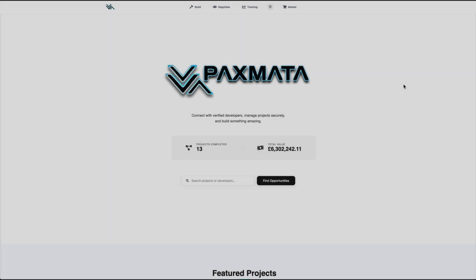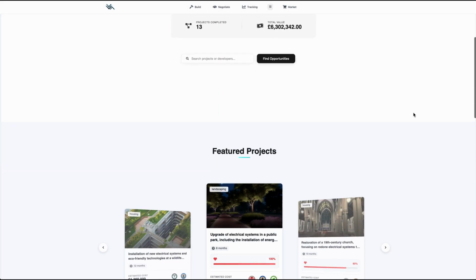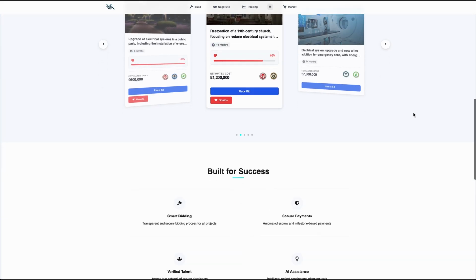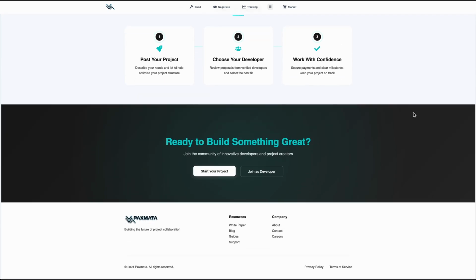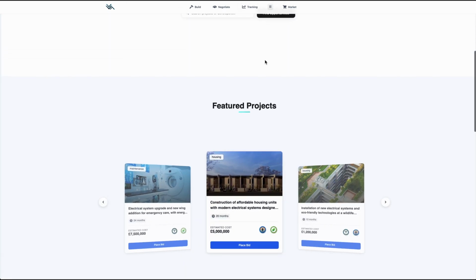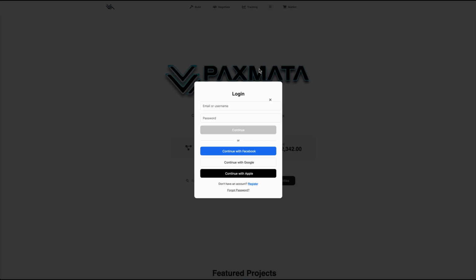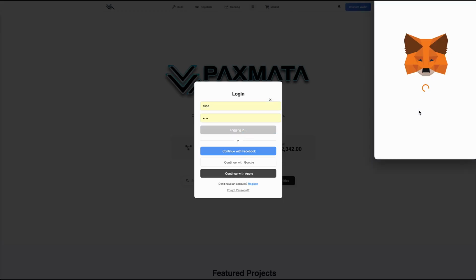Hello everyone, this is the second development diary for Paxmata, just an update on where we are. As you can see, there has been a bit of movement here on the platform. We've completed the home screen there, and then we'll jump right in and log in as our first user.